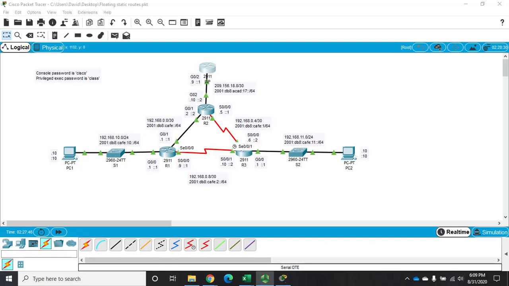So now let's take a look at configuring a floating static route. Now, if you want to follow along, this Packet Tracer activity is available for download. It's linked in the description, so you can download it and follow along. This is the same network that we used for a couple of other videos.